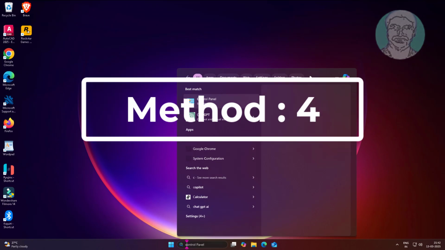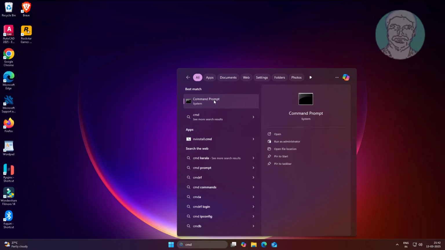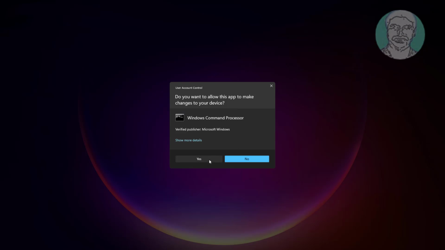Fourth method: type CMD in the Windows search bar, right-click and Run as administrator.